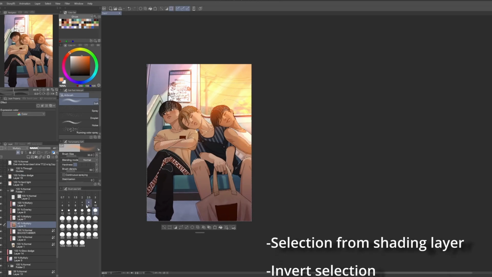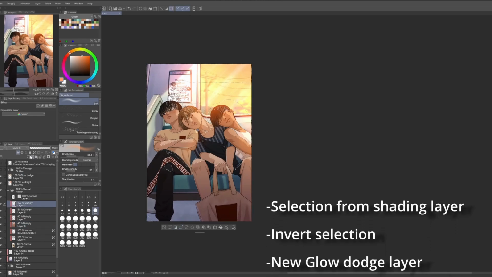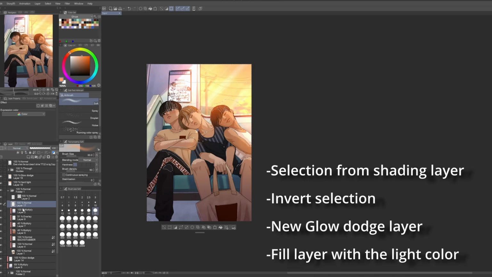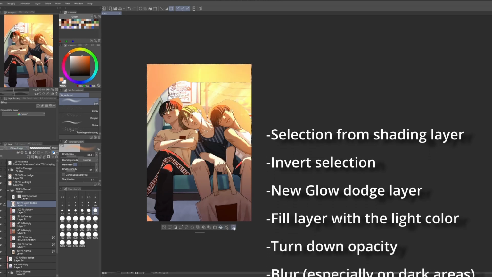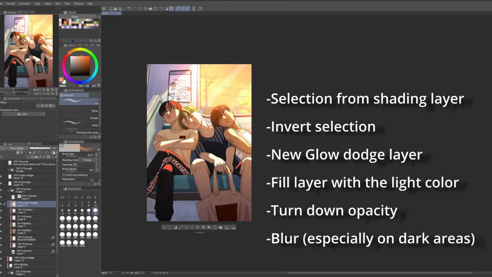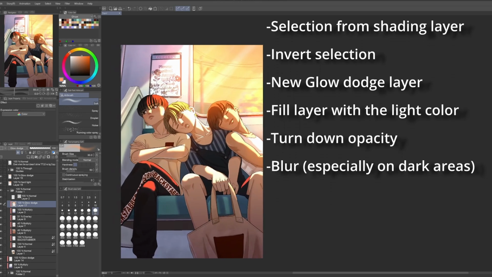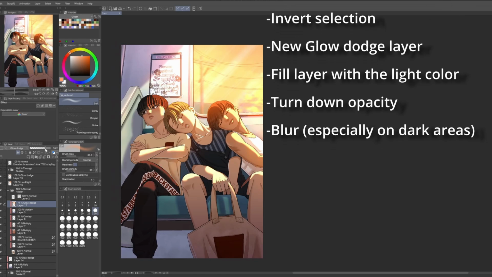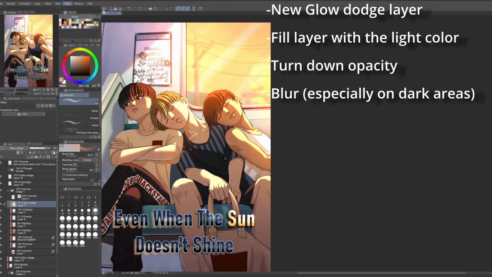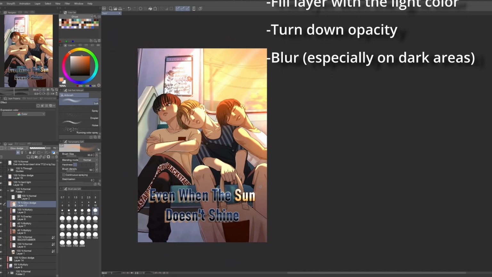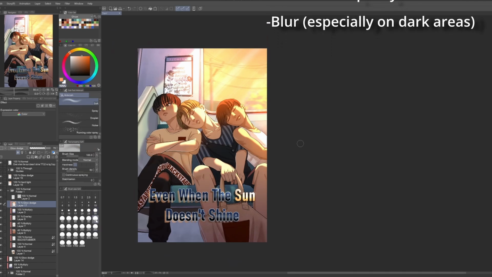Listen closely. Right-click on the main shading layer and make a selection from layer. Invert the selection and make a new glow dodge layer. Now fill this entire layer with the orange color of the light. Now I know it looks a little crazy at first, but if we turn down the opacity and blur all the edges using Gaussian blur, as well as blurring the edges some more, especially on darker areas, we get the perfect lighting without putting in barely any effort at all.